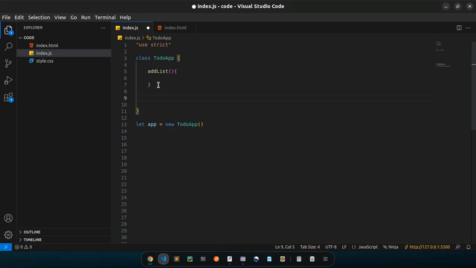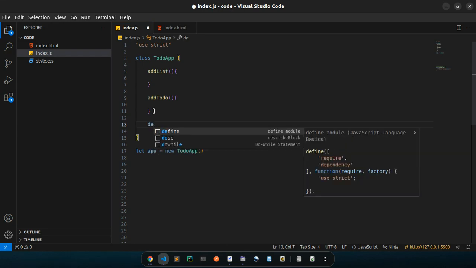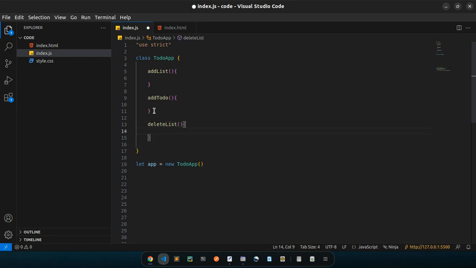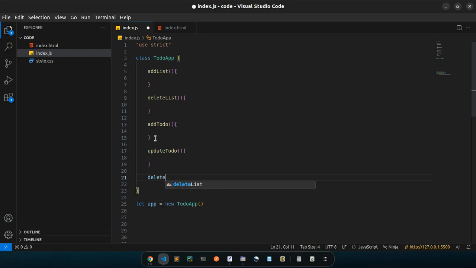The next one can be add to do. The next function will be delete list. Let me just make these lists come the way they should work. All of these functions: add list, delete list, add to do, delete. So instead of delete to do, I'm going to first do update to do, and then the last function for now will be delete to do. So far these are the functions that we have, and we are going to make them work. So add list should do something, delete list should do something, add to do should do something, update to do should update a to do, and delete to do should delete a to do.